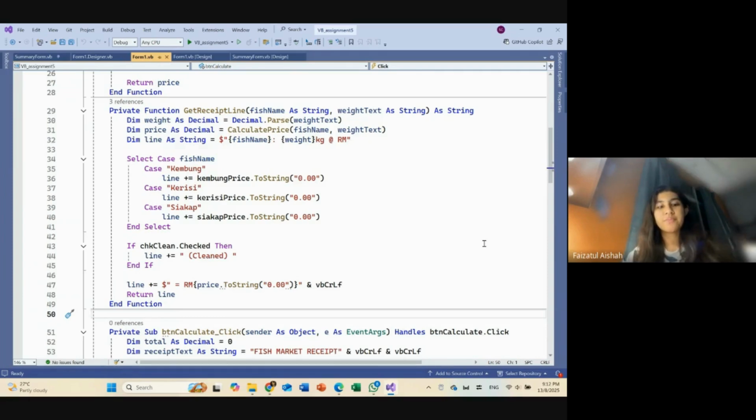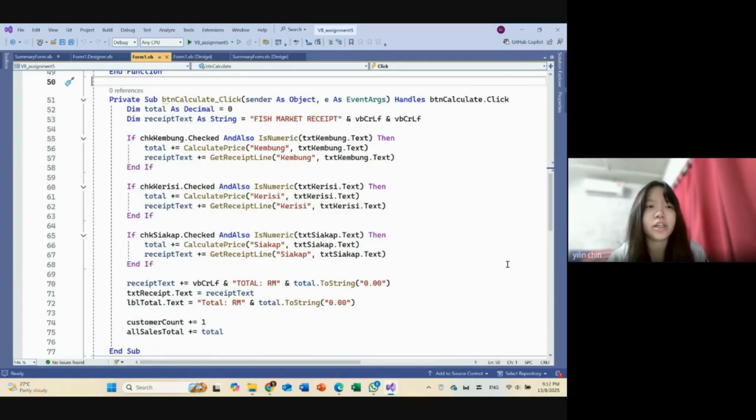Thank you. So here is a subroutine named button calculate click. This is triggered when the button called button calculate is clicked, and this subroutine is designed to calculate the total cost of the selected fish items and also generate a receipt for the customer. So we start by declaring two variables.